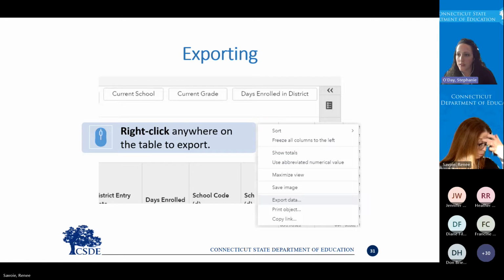Exporting has changed a little since when we first launched EdSight Secure. You used to have to hover over those kebab or snowmen dots in the upper right. Now you can click anywhere on the table and click Export Data, and the dialog will appear.